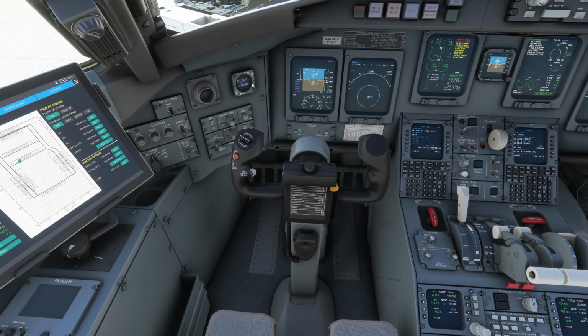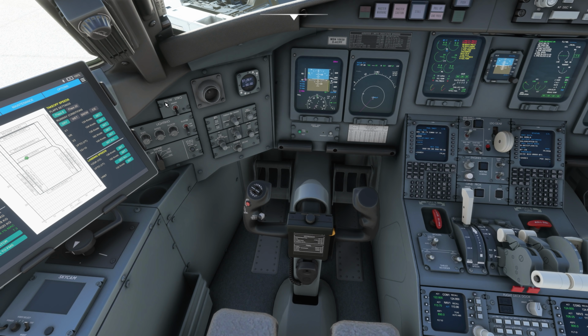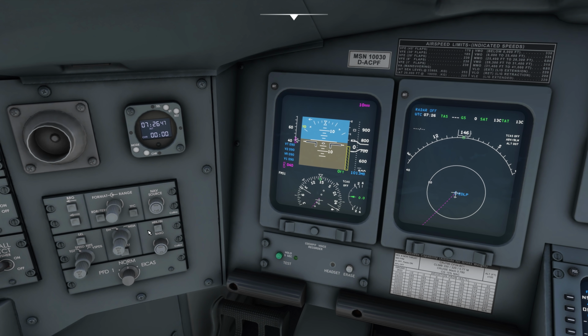Now we go to our side panel here. Let's put this a bit down so we see it better. Again, we check the nose wheel steering off. We can change the lights, floor light, we don't need it. The wiper is in park, very good, and the stall protection pusher is on. Next up, this panel here.